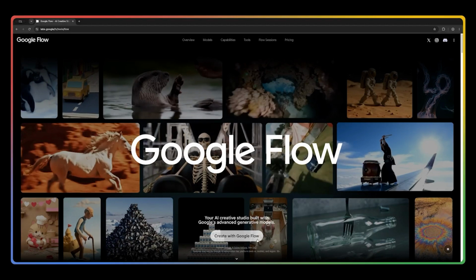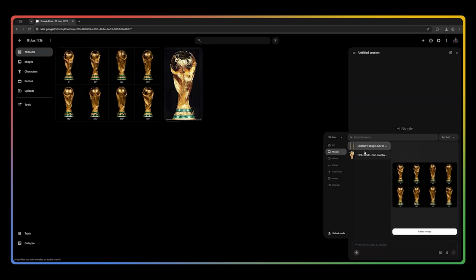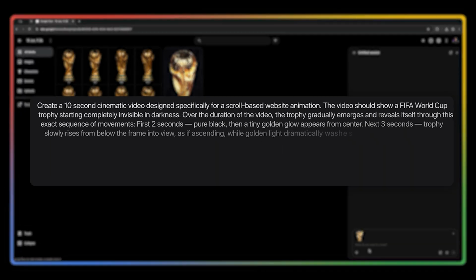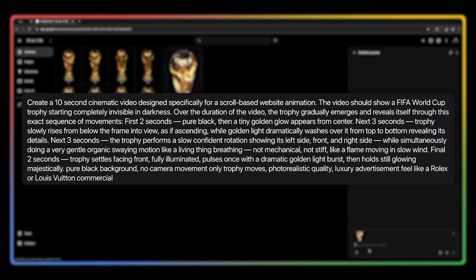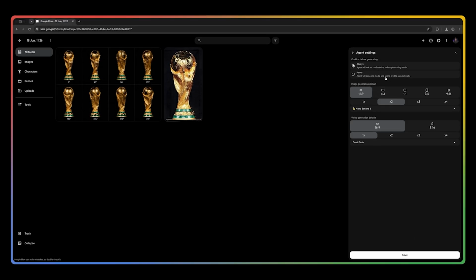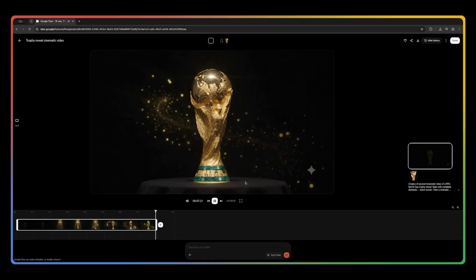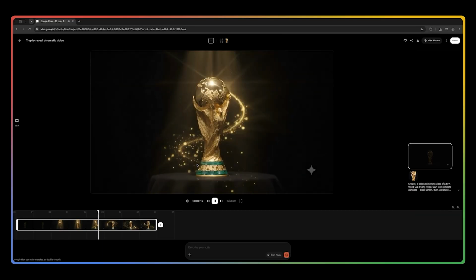First, I need a video of the trophy. I'm going to Google Flow, uploading a trophy image with a black background directly into it, and giving it a detailed prompt describing the exact animation I want. I also have a few settings here: number of generations, orientation, and model. I tried a few variations, and after a couple of runs, I got one that felt right.